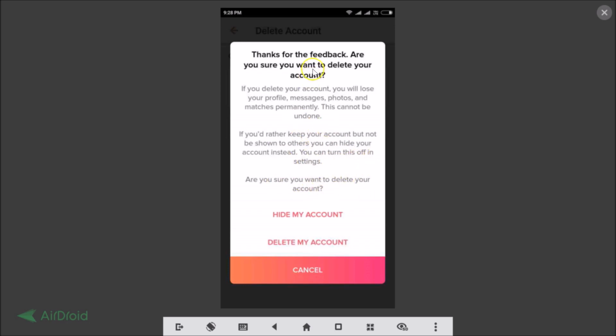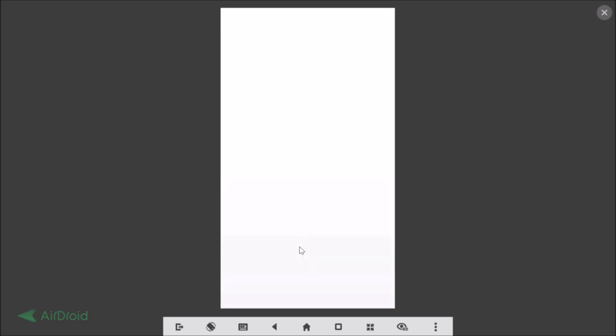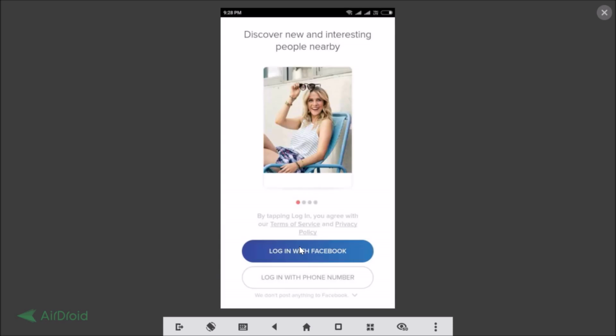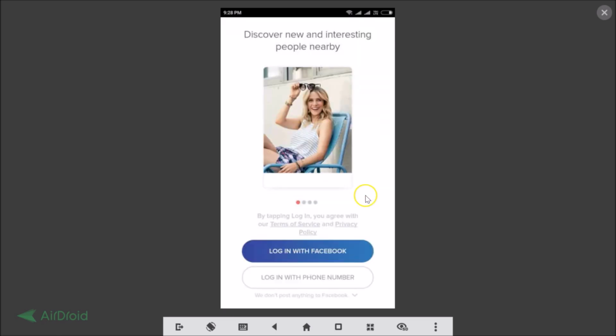Okay guys, so make sure you read all these messages, and when you agree, just tap on this delete my account. Okay, this link over here. Okay, so let me do that, and you can see it's now deleting and it's done. Okay, so you can see we get this message, account deleted. Okay, your Tinder account and all of its information were successfully deleted. Okay, so just tap on this, got it, and it's done.